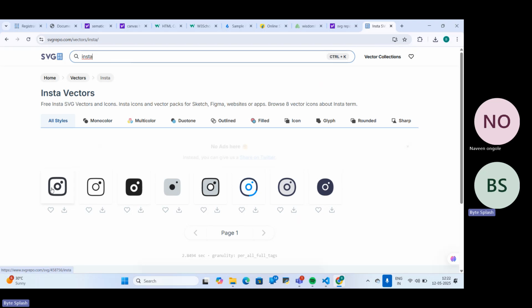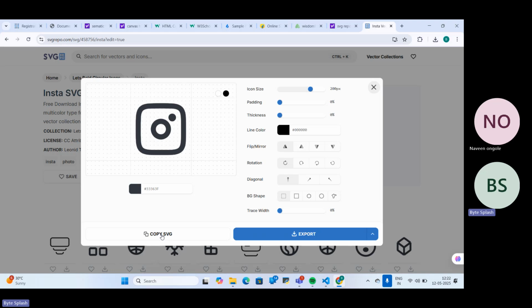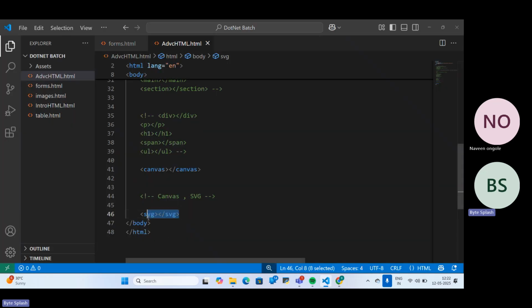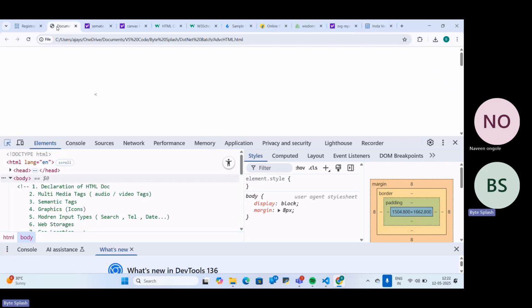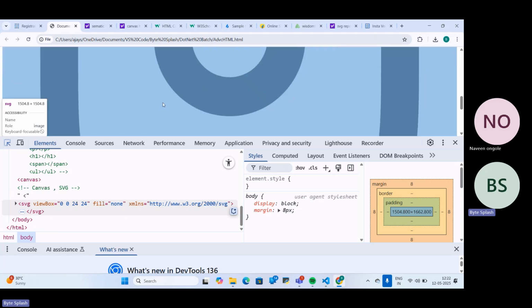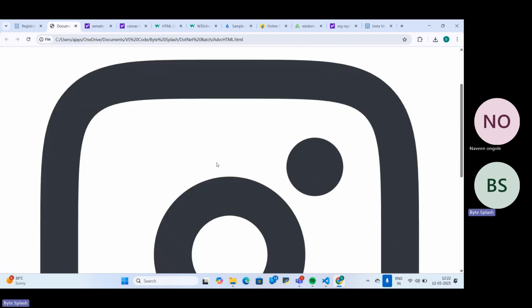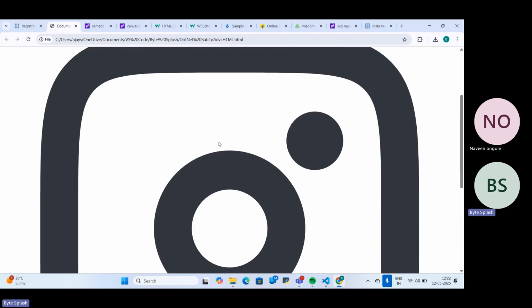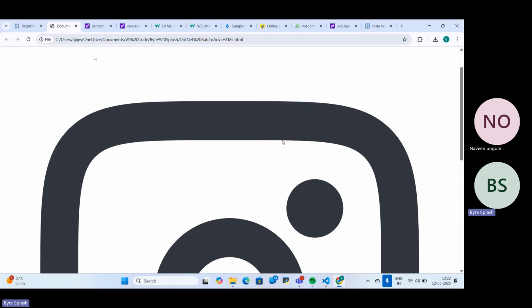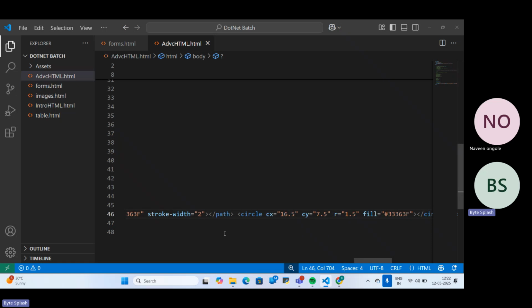So for the Instagram logos, just click on the logo, edit vector, then copy SVG. Then paste it here inside our HTML body tag. Just go through this and refresh. It is going to load that Instagram logo. It is actually a graphic which a developer has drawn, but we are not going to draw it from scratch. It is already created by someone, and we are going to use it. So it is easy nowadays.